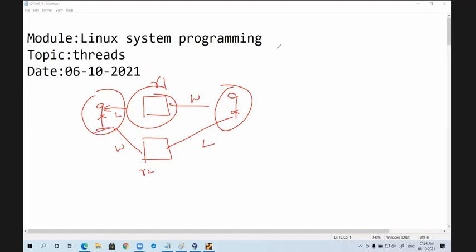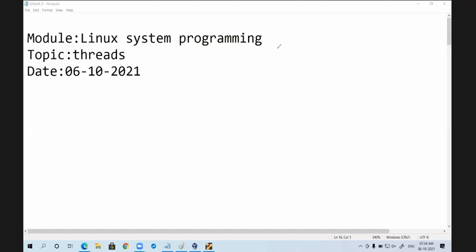As a system programmer, when you are writing the program, you should know how many resources your process requires. If all the resources are available, then only you should enter the critical section of code. Otherwise, you need to wait for all the resources to be available. That type of discussion happened in the last session.